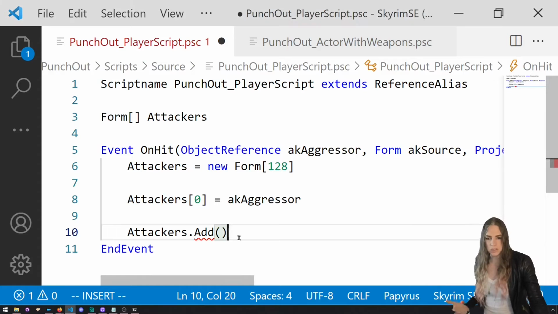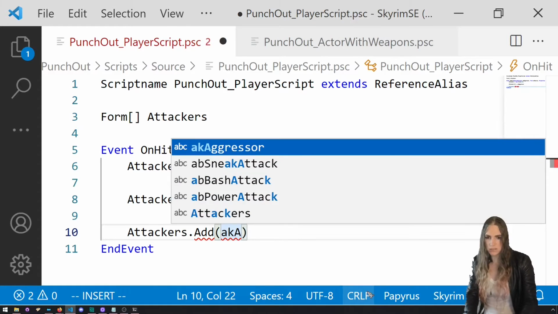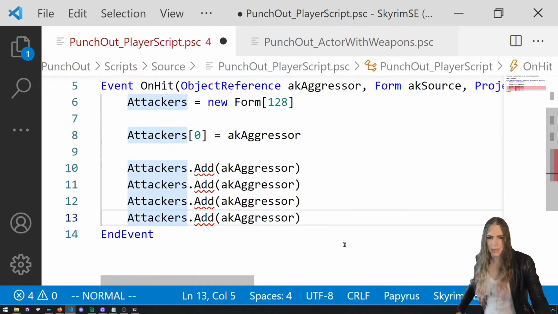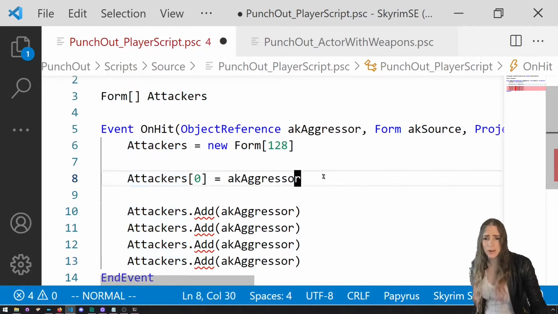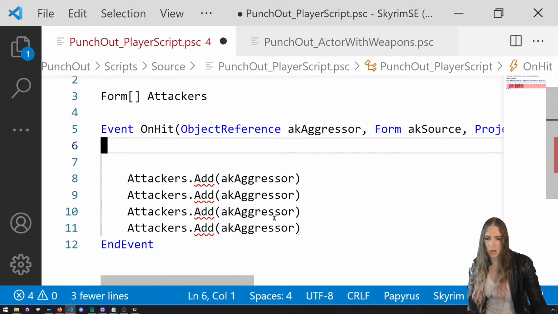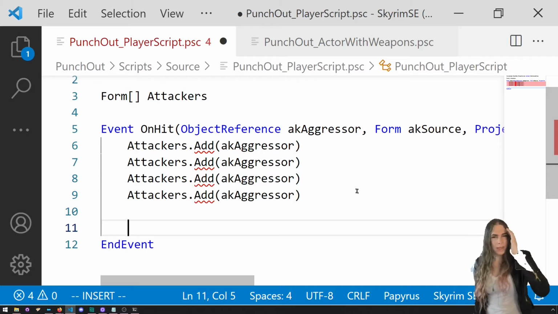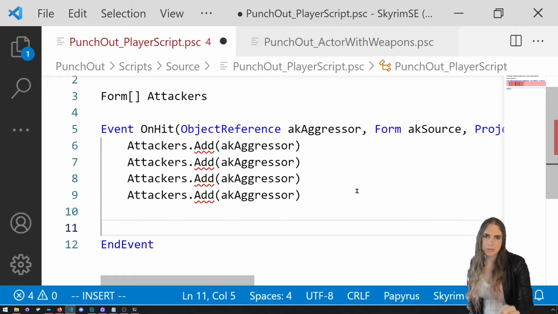So what if Papyrus just let us do this, and we could say aggressor, and then you could add as many as you want, and you could just say add really lazily. You don't have to worry about the size of things at all. It'd be wonderful.